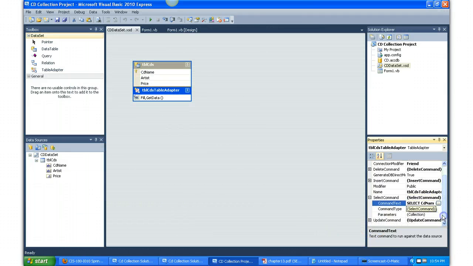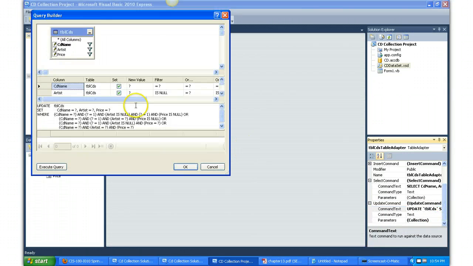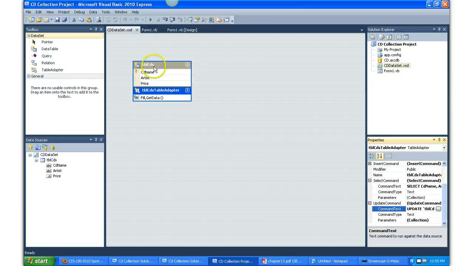Now let's look at the update statement. It updates the table and it sets the CD name and the artist name and the price to where the CD name, artist name, or price has been changed or altered on that data grid. Okay, save that.